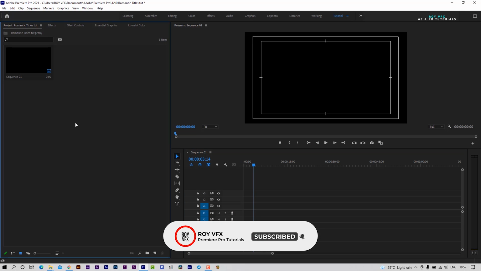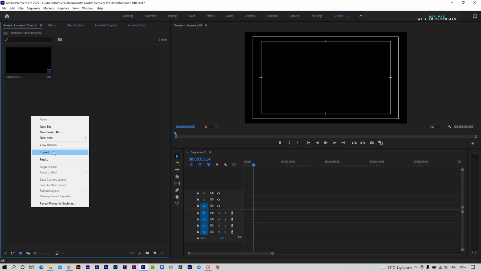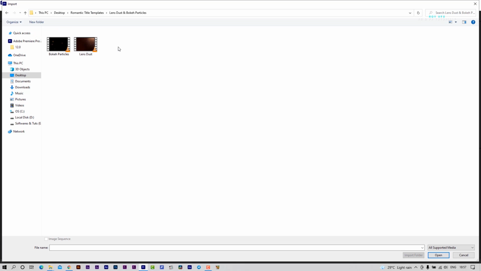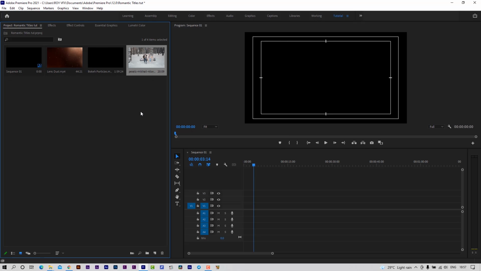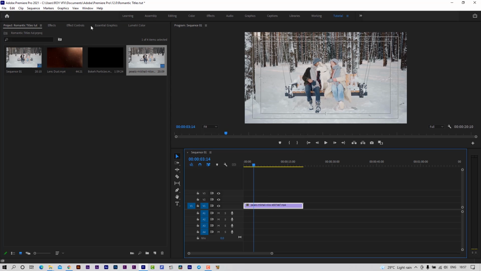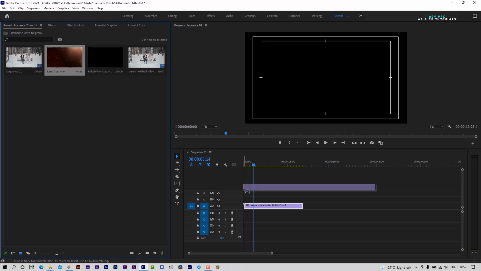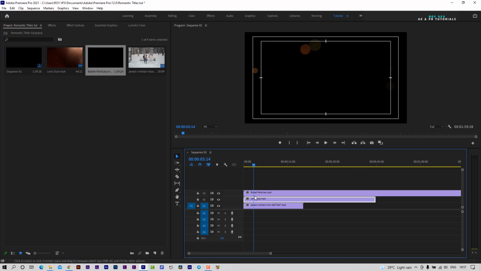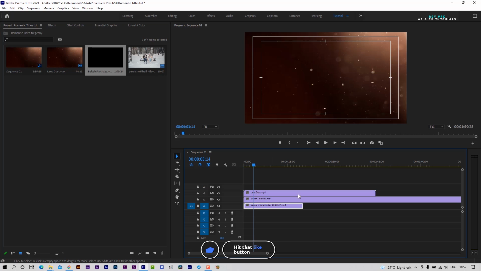Here I have taken a full HD sequence. Let's import lens dust and bokeh particles. Also, I am going to import video clips. Let's place video clip and dust and particles on the timeline. Place them like that. Change lens dust and bokeh particles blend mode to screen.